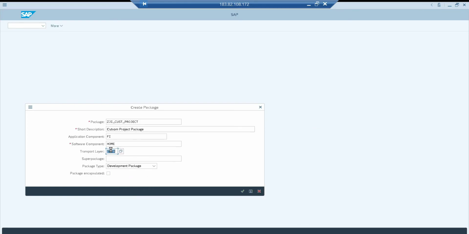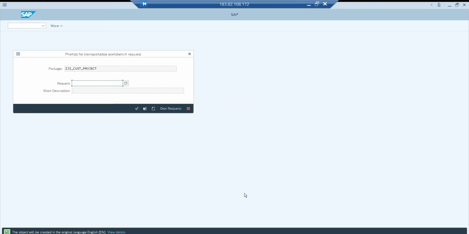So SZS4H. What is a super package? This is the super package. So this is the first level of package, and this is nothing but a structure package. I'm going to create a structure package. Continue. Every package needs a transport request.